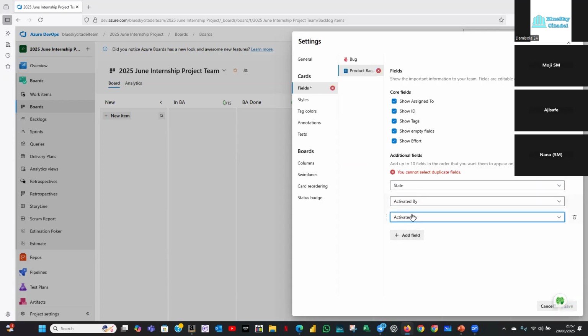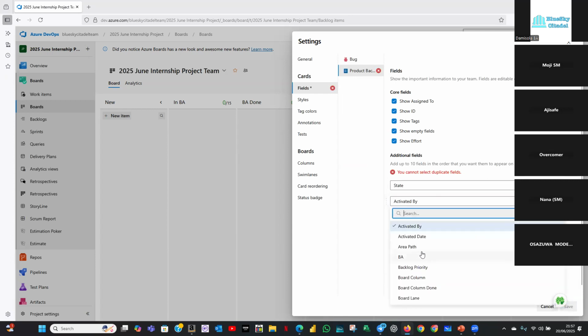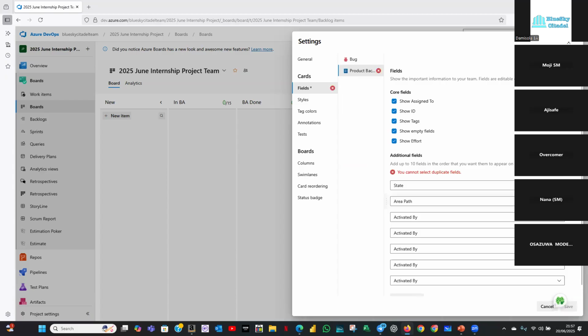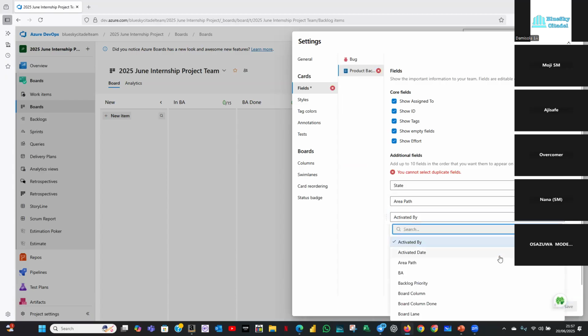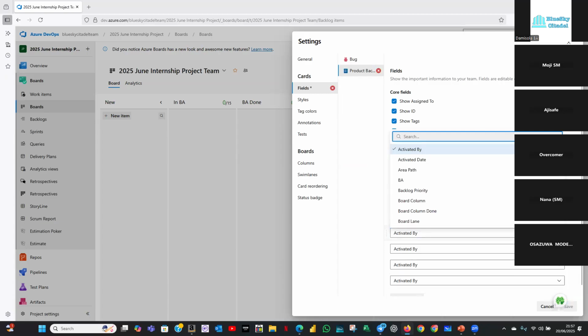Just like we did with the bugs, we want the area path. We want to see the iteration path. We want to see the parent. So it's linked to the epic and the feature. We want to know the feature that this particular story is linked to. So I'm going to pick the parent here.